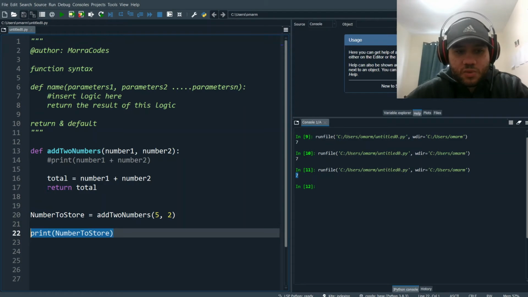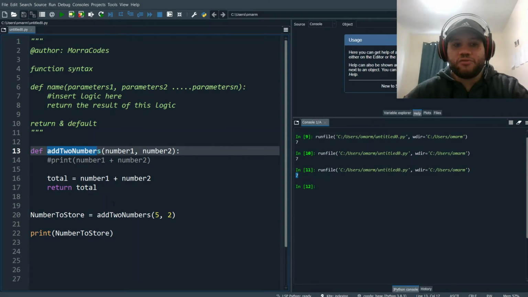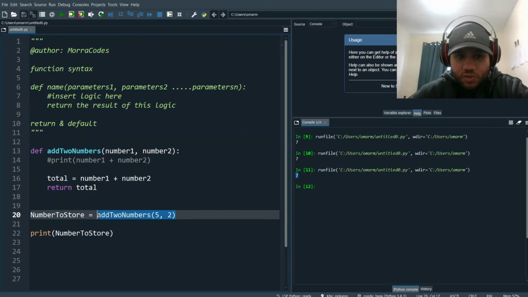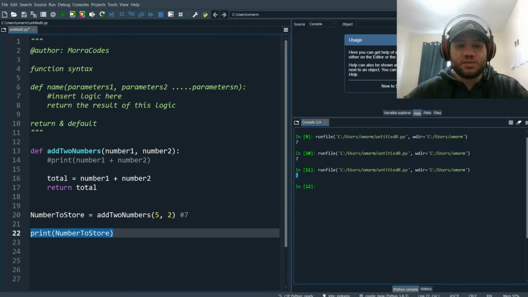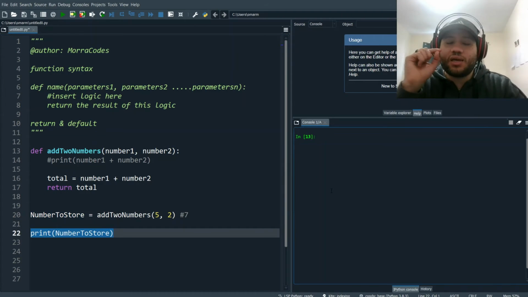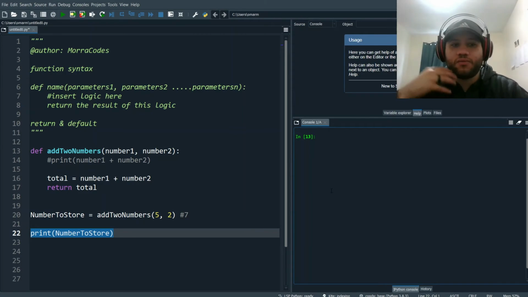This is because the return keyword got the final answer of this function and returned it back here. So the result in this position is 7. You could easily remove this whole entire function and put 7 instead of it, because they're both equivalent. And then it is stored in number to store, and then finally it is printed out to the screen. So that's how the return function works, and that's how functions in general work.